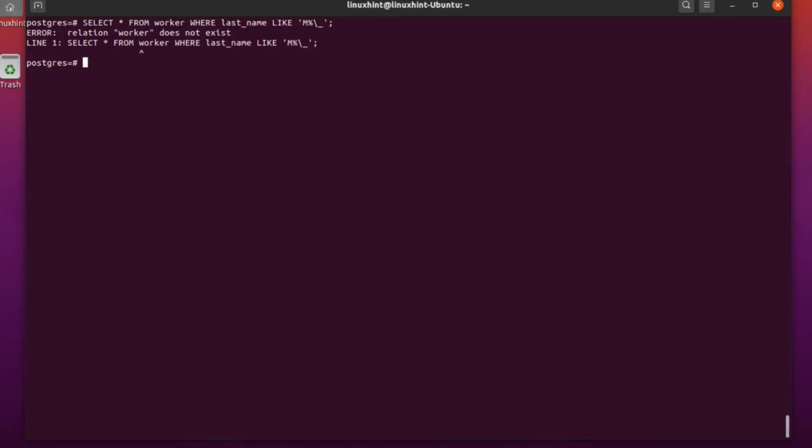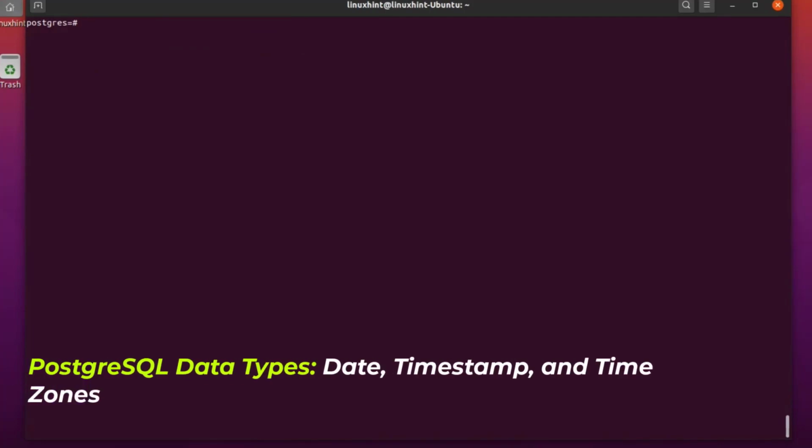Alright, I hope you understand the LIKE condition very well. Now let's move to our next topic, that is date, timestamp and time zones. In PostgreSQL, implementing the calendar is easy and good. For this purpose, we will see some examples.